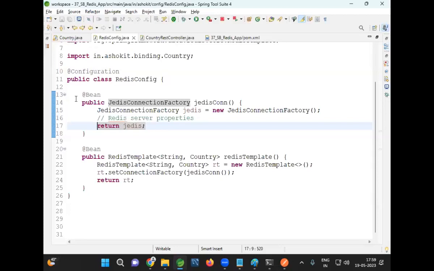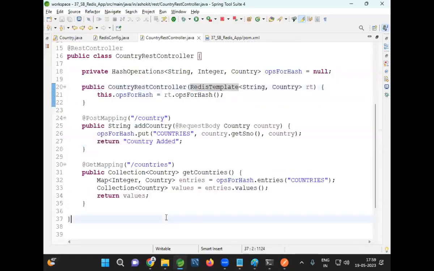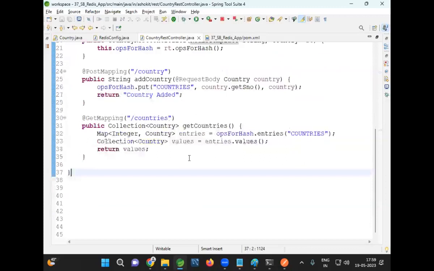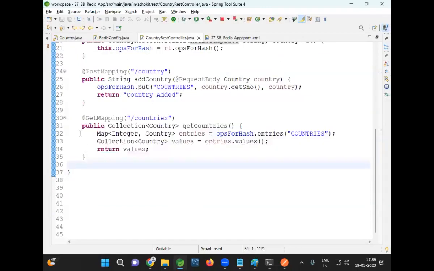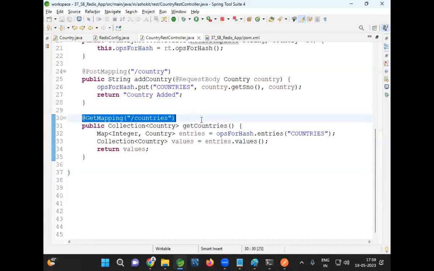Observe carefully now. You need to do reverse engineering to understand how Boot is communicating with the Redis server. First, the REST controller is available. For the REST controller, I'm sending a GET request. What is the purpose of a GET request? It is used to get the data.